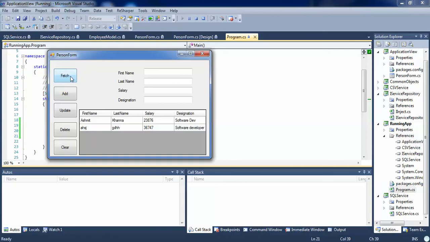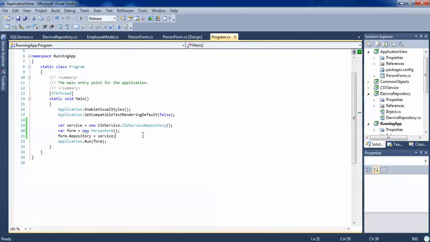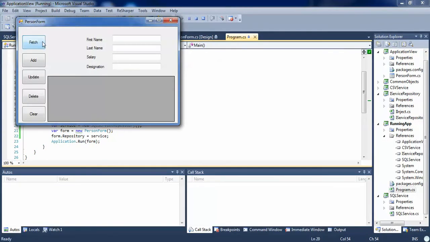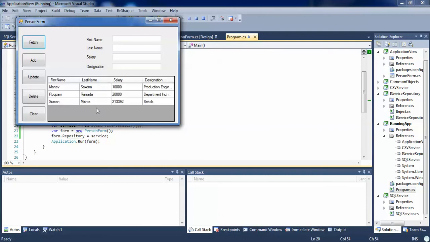So simple. We just need to create a property and then call that property to inject our dependency. Now suppose we want to use other service, SQL service repository. Now we'll run the function. Still the data is coming and we can see the data is changed. Now we are using SQL repository for calling the data.